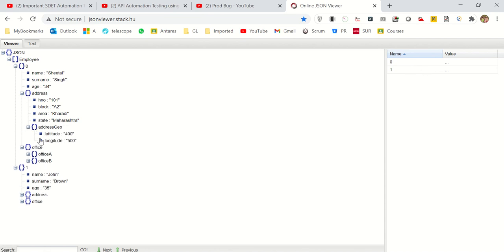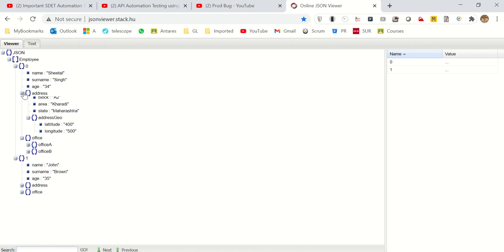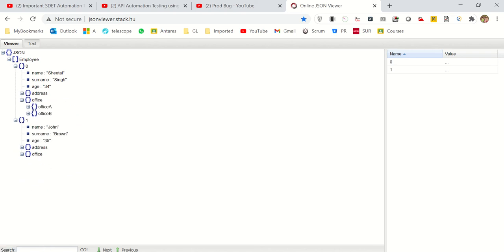I will tell you what strategy you can use. There can be even better strategies, but according to me this is one of the good strategies which I have seen in past projects, and I have implemented these things myself. Let me close this. So this is the JSON I am talking about.